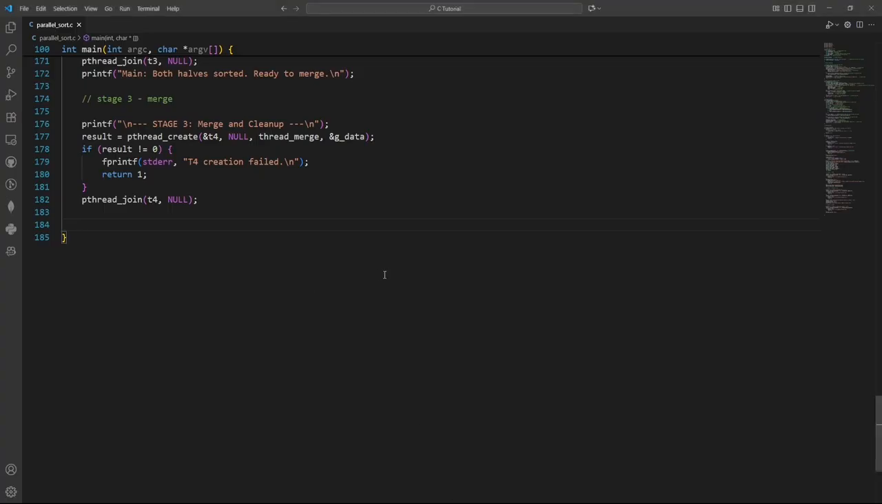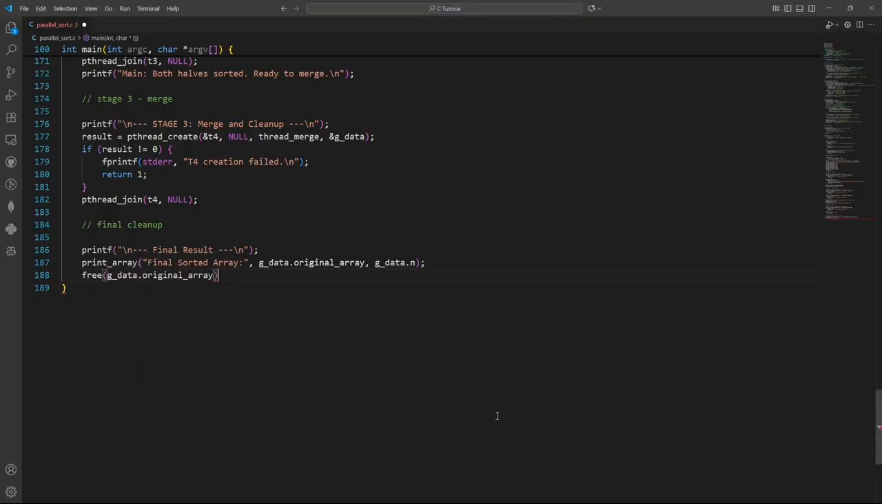Now we're going to conclude with some final cleanup here. So first we're going to inform the user that we're done. So we're going to print the final result, which is the final sorted array, passing in the original array now, and then the size of the array, as we need in our utility function that we already did. And at that point, we can free the original array. So we're going to do free gdata.original_array. And then finally, we can return 0.